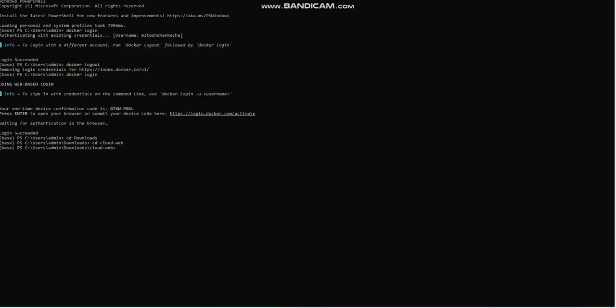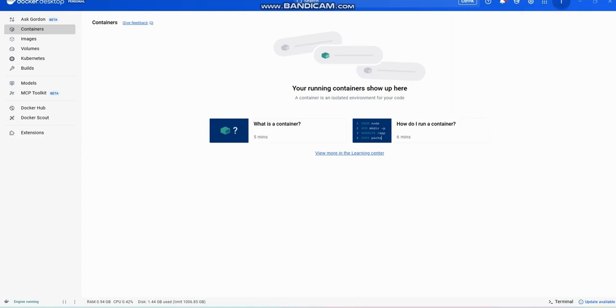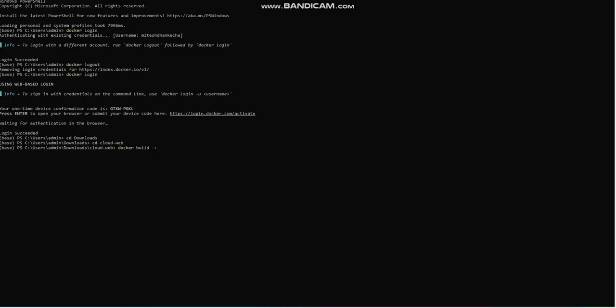Typing the docker build command. Run the build command docker build followed by the -t flag to tag the image. We will name this image 0202/cloud-web version 1.0. Don't forget the dot at the end for the current directory.